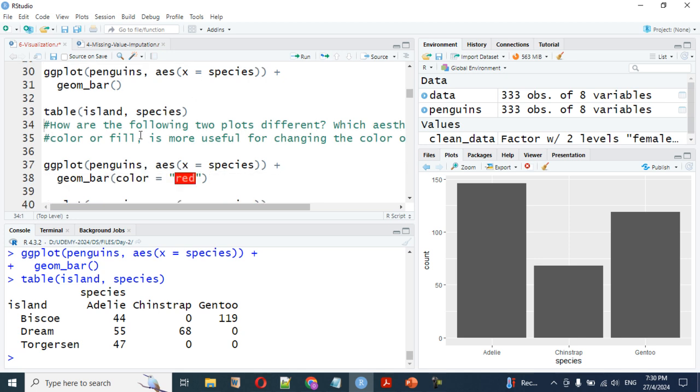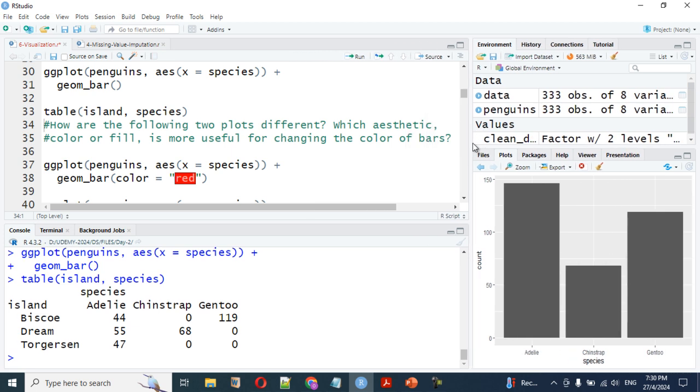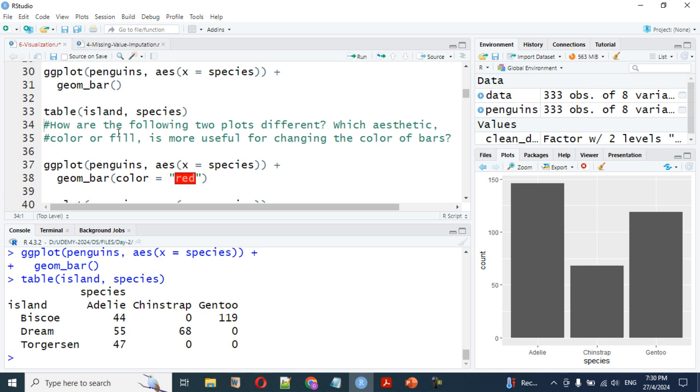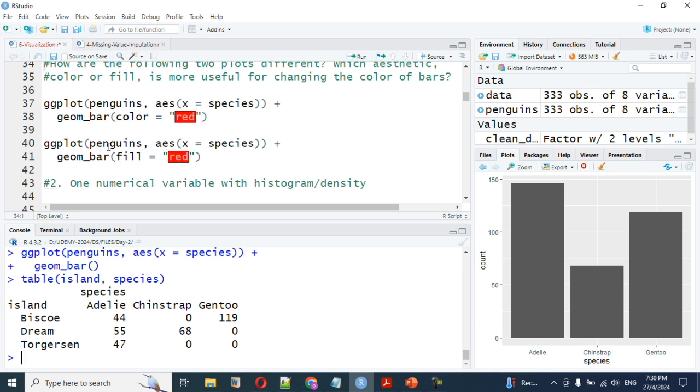So now you can color this table, for example. All right. How do we do that? You look at what you have done here. Okay. How are the following two plots different? All right. Which aesthetic, color or fill, is more useful for changing the color of bars? So we have a fill and we have a color. So if you run this now, aesthetic equal to species again, geom_bar color equal to red. Right. So look at the second one. We have ggplot penguin, aes x equal to species, which is correct, plus geom_bar fill equal to red. So which one is better? Now, do we fill red or do we color red? And look at the first one.